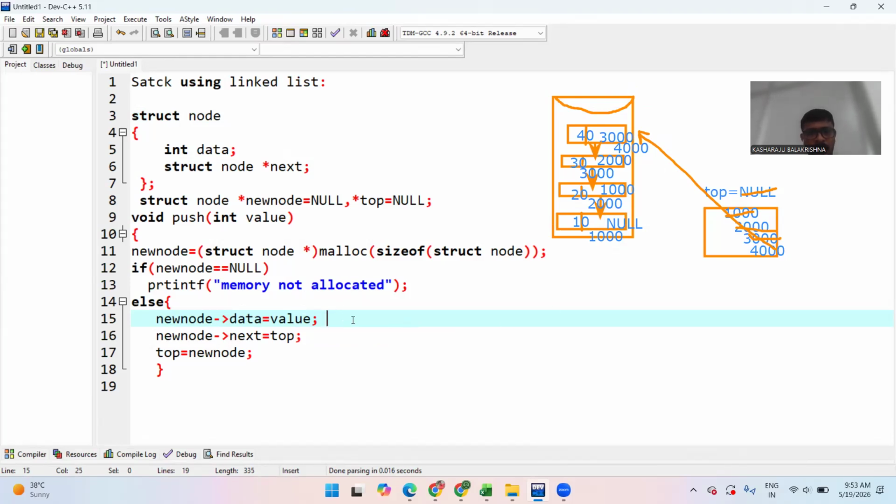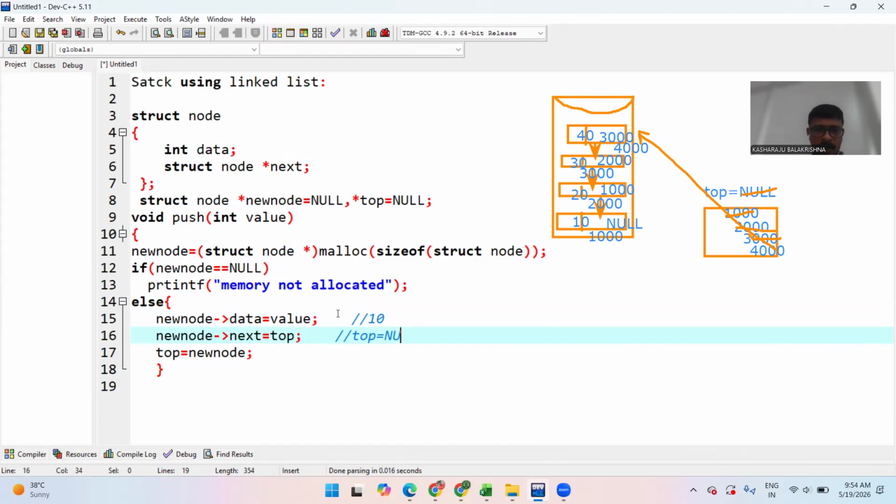So in the very first case, if I'm applying this, new node data is 10. New node next is equal to top. What is the new node next? Top. New node next is the address. What is the top value? Initially top is null, so here new node next is also null. So this is the very first case satisfied.